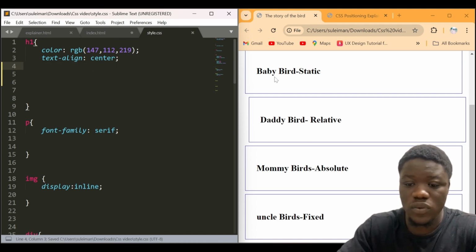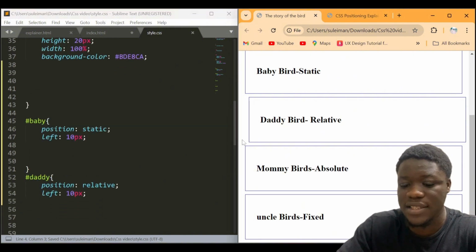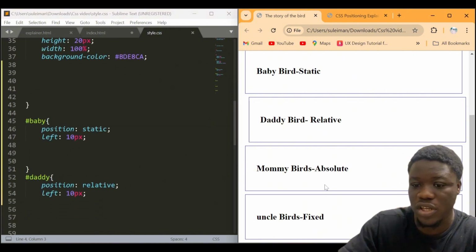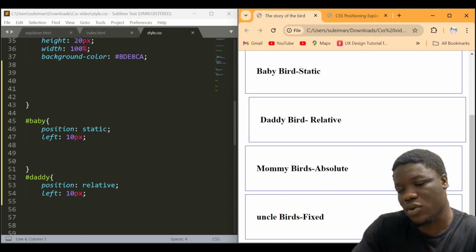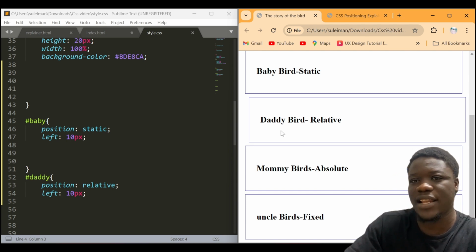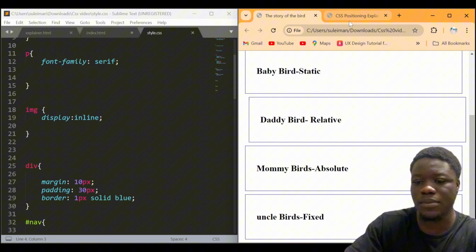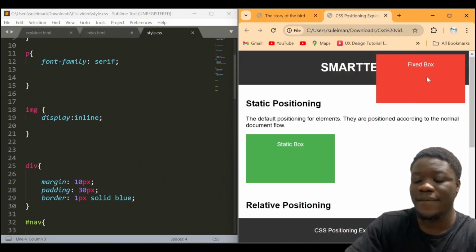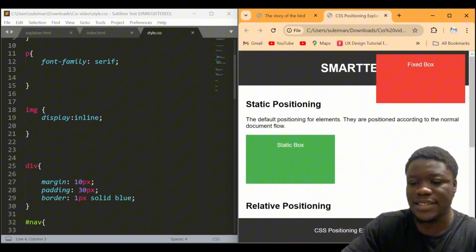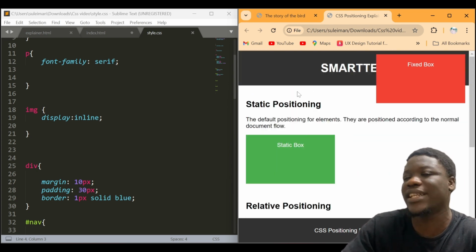And the next one we have here is the fixed position, which here we gave as our uncle position. So what does fixed positioning do? It makes an element fixed. For example, what we gave here, fixed box, right? It can go up and down.